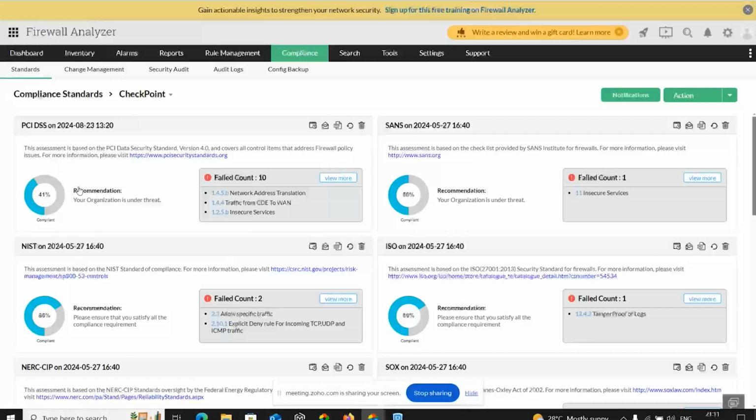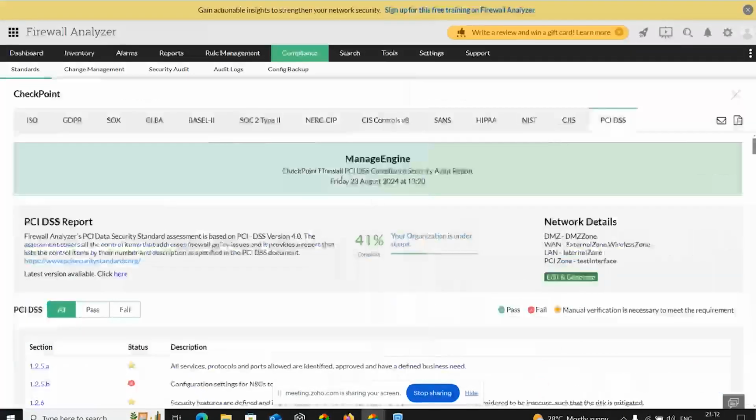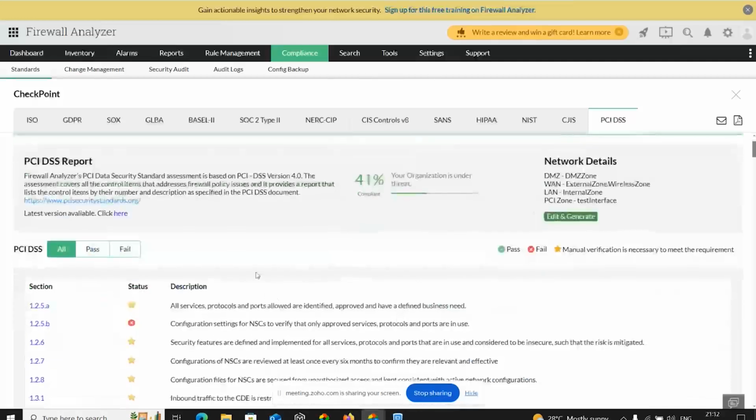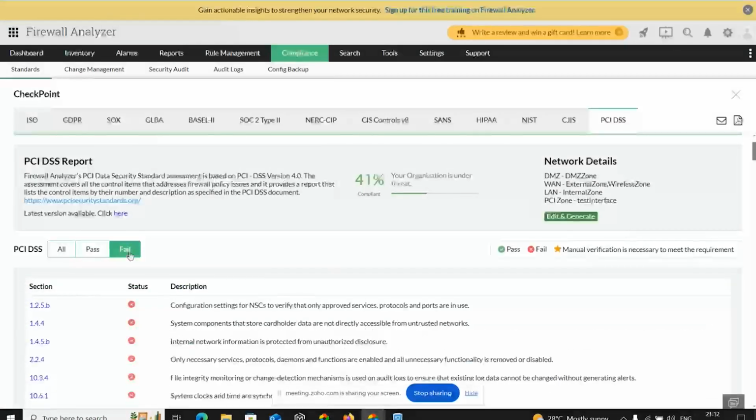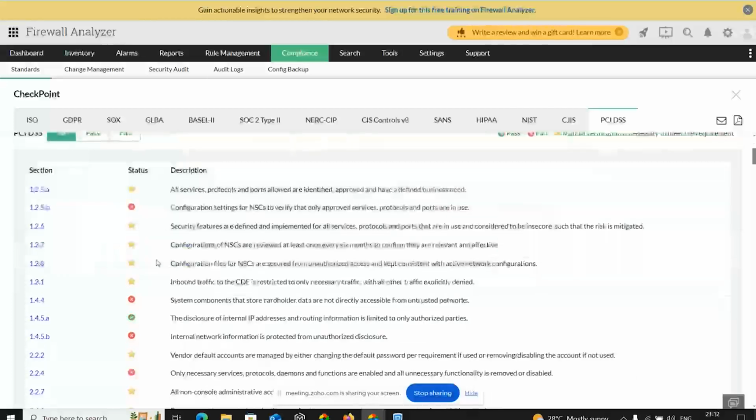Let's say, for example, Jim's company is a financial company and they need to comply with PCI DSS. Firewall Analyzer will display the compliance status. For example, in this case, Jim's company is 41% compliant for PCI DSS standards. When you click on view mode, it will split the report into pass, fail, and need manual verification sections. You can also filter each section for your convenience. The ones marked with stars are those that need manual verification.